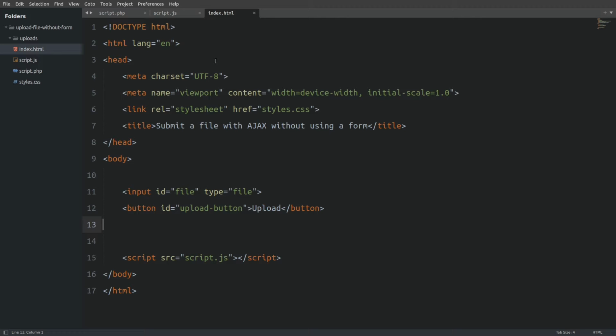Now in the index file, I already have an input element, a button which will act as a submit button, and a script tag that points to the JavaScript file. In the input element, I have set the type attribute to file to create the choose file button and an ID set to file. Also, I gave the button an ID of upload button. We will reference both IDs from the JavaScript file to access those elements. And as you can see, we don't use a form.